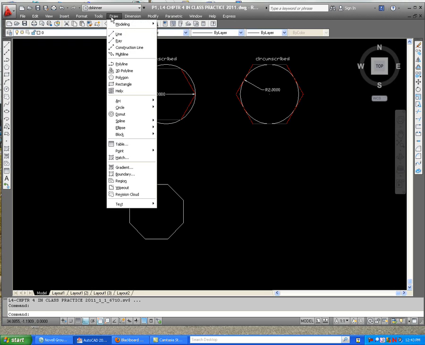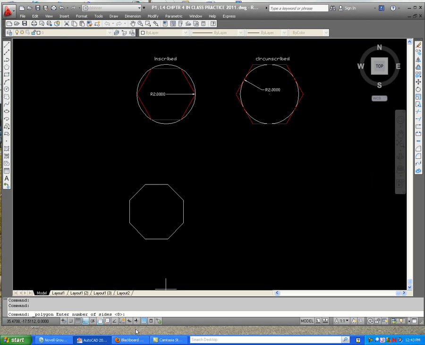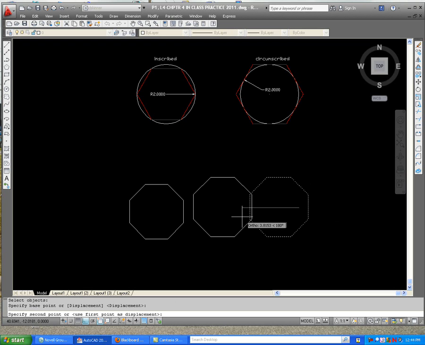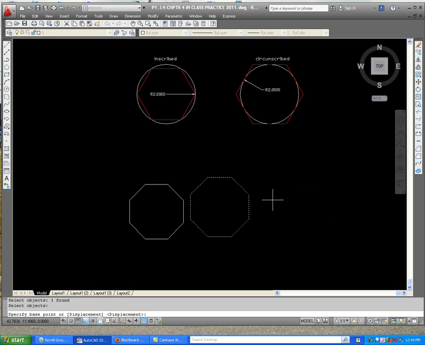And then I'm going to use draw polygon again. And I'm going to use 8 again. It's about beside the center. I'm going to do this one circumscribed. And again, I'm going to use 2. So you can see where they look really different. This one is inside a 2-inch circle. This one is outside a 2-inch radius circle.